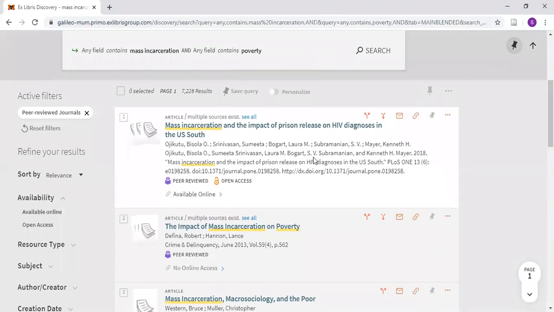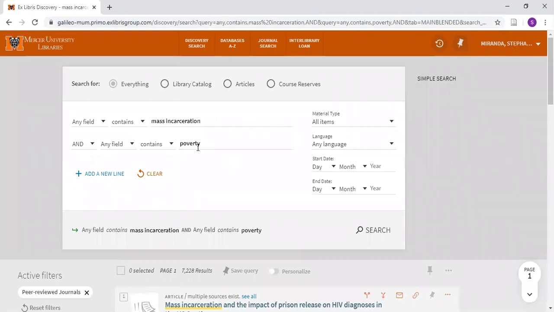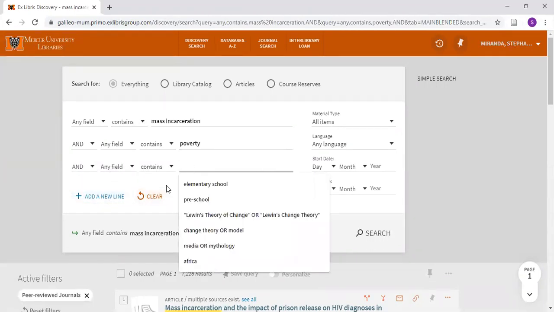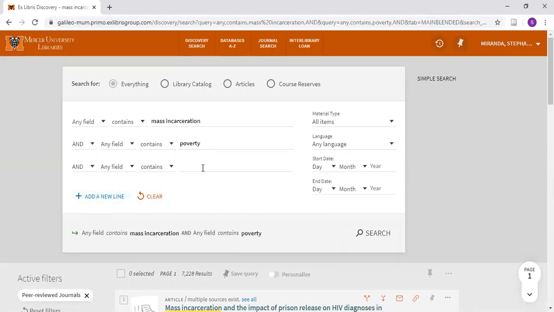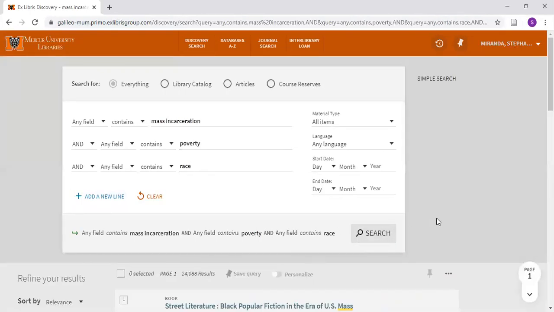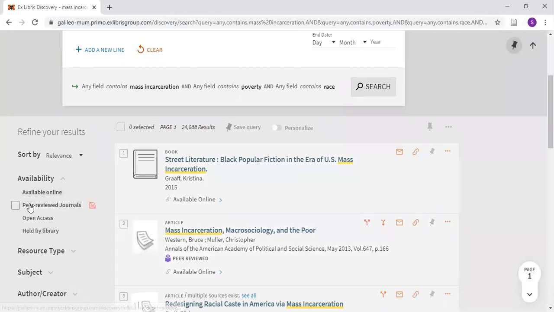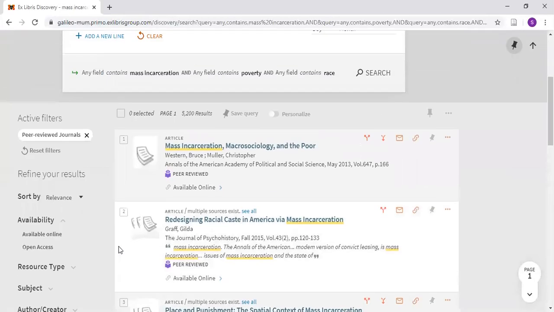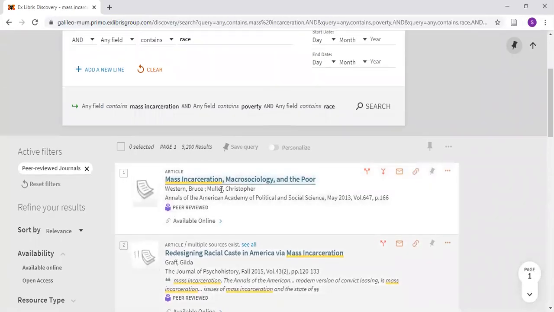So talking a little bit more about Boolean operators, building your keyword search terms. Now, if I want to limit my search a little bit more, I can add a new line, and in this field, I might add race as a search term. And I'll search here. And again, I'm going to go ahead and limit to peer-reviewed journals. And we are getting a little bit less search results by adding that one extra term.